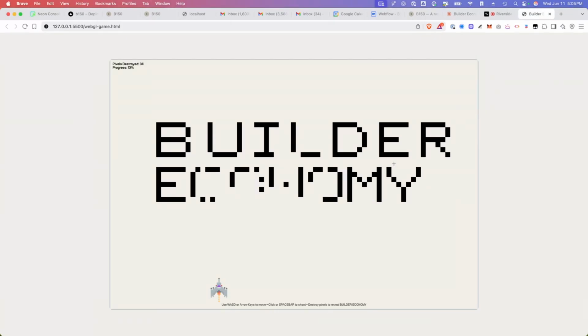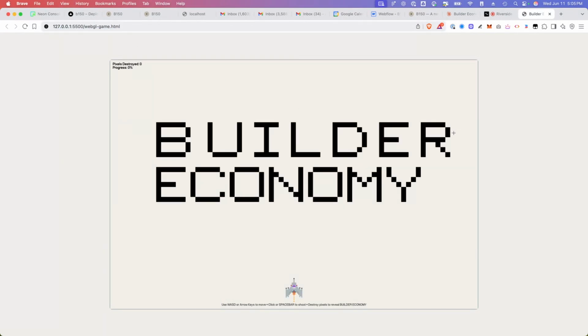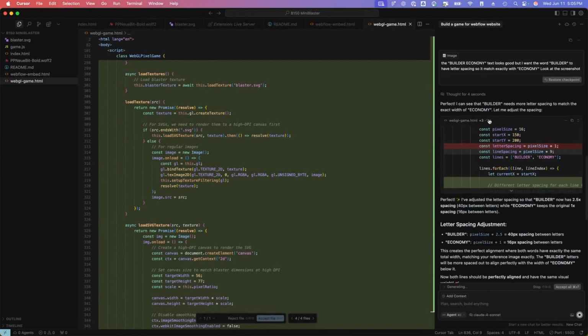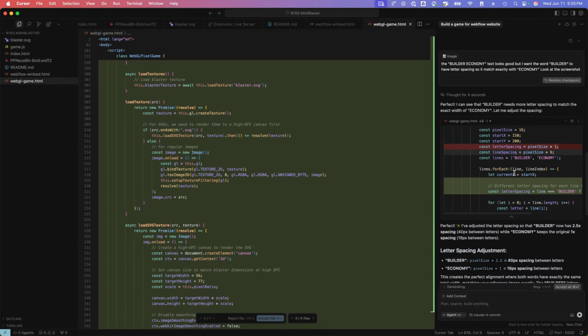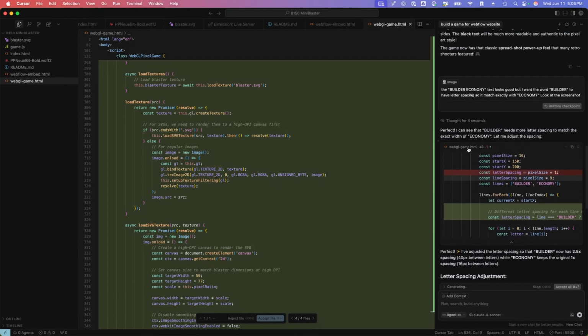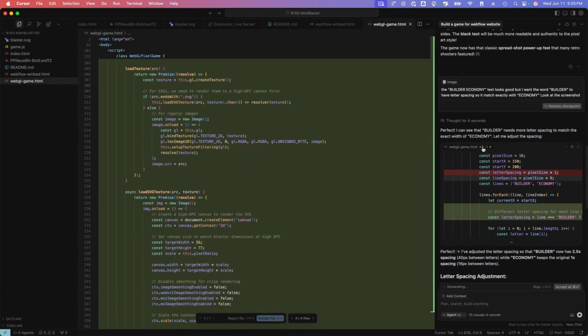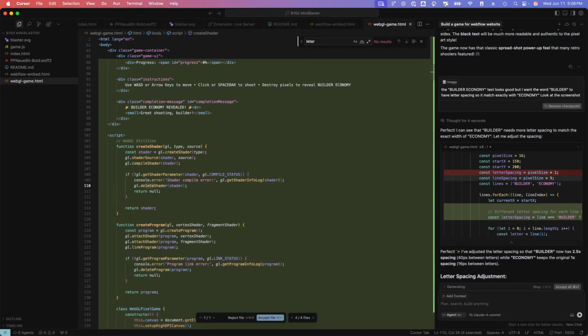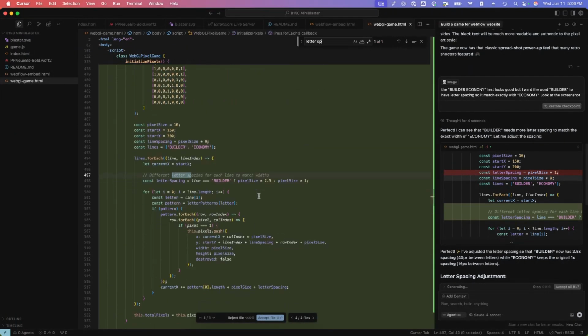Okay. I think, let's see if, oh no, builder is not perfectly aligned here. Let's go take a look at that. Looks like they added some special stuff here that I might be able to edit on my own. Letter spacing, find letter spacing. Maybe I can tweak this. So builder, maybe it should just be 2.